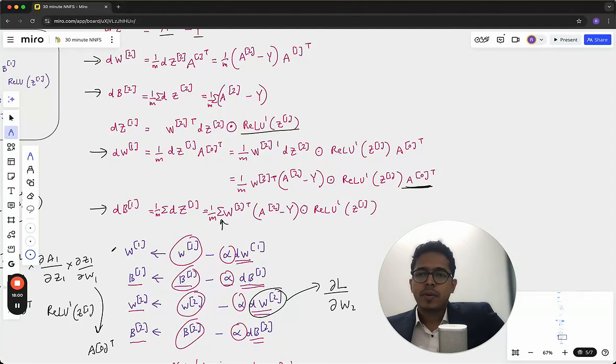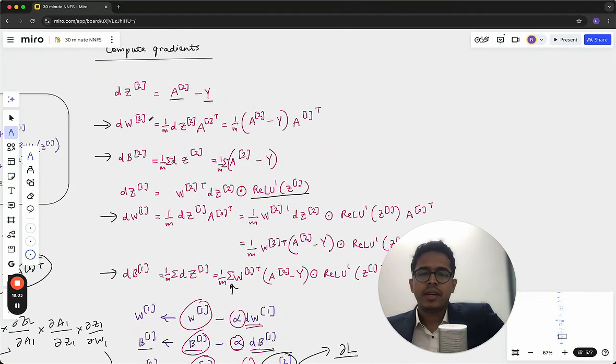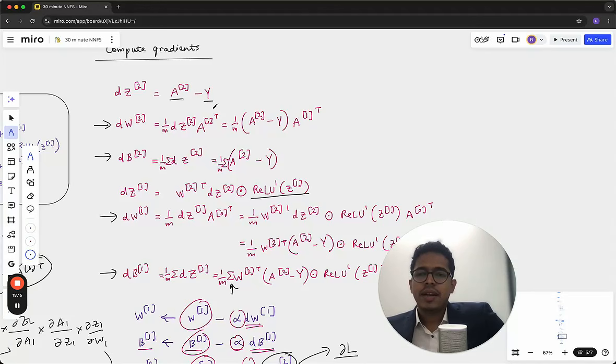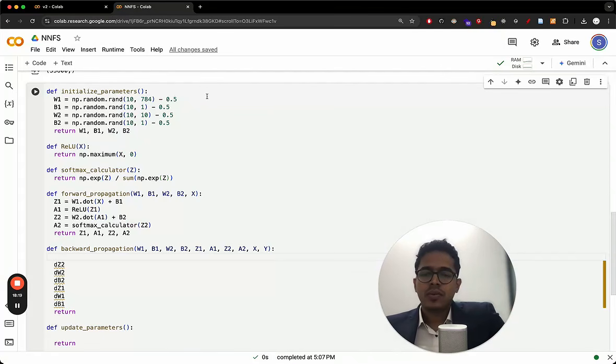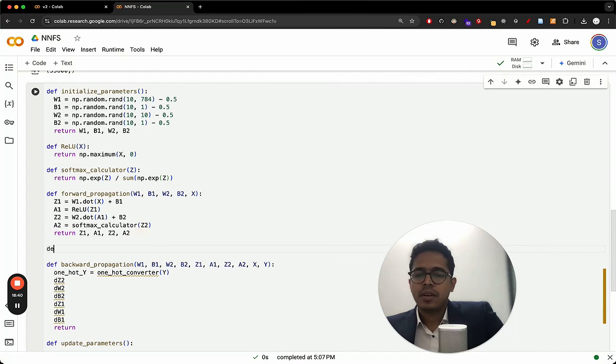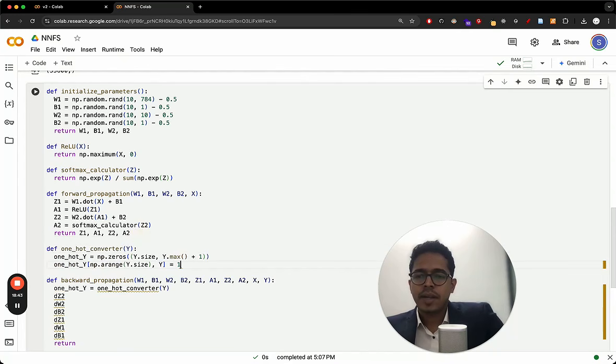Now let's write backward propagation. What are we trying to calculate? First of all, we want to calculate dz2, dw2, db2, dz1, dw1, db1, right? These many things we are going to calculate. And we also need y in one hot encoded form. So one hot y equal to, and maybe we'll have to define a function here, one hot converter. We can call the function name one hot converter of y. And let's define a one hot converter of y.